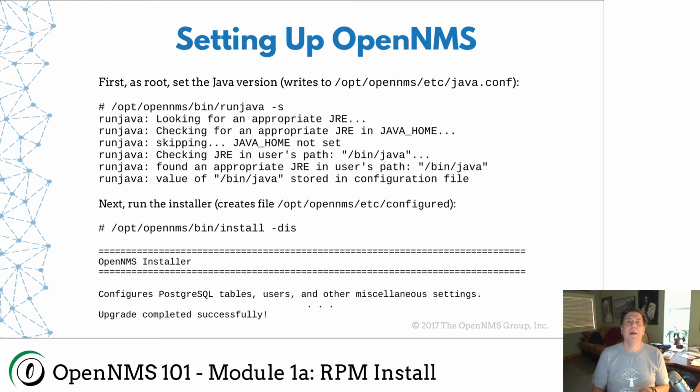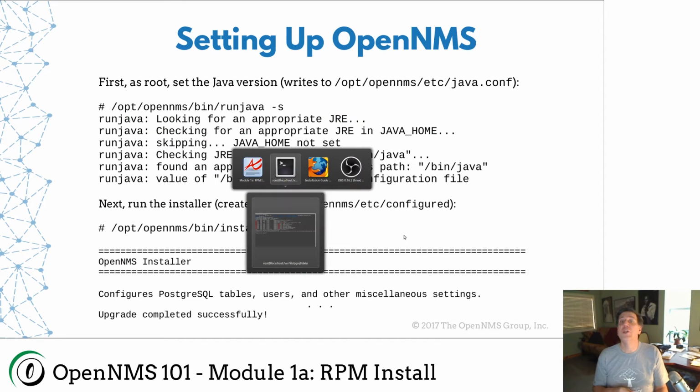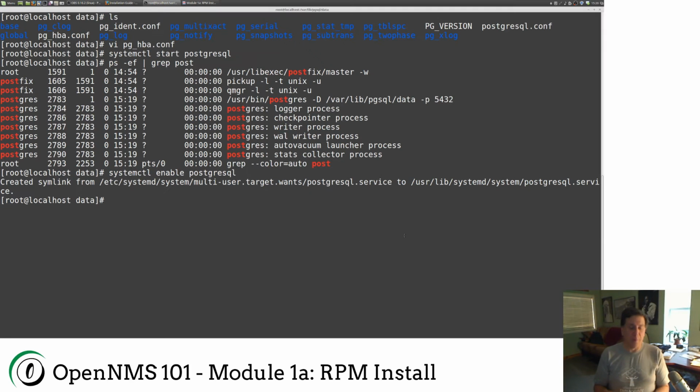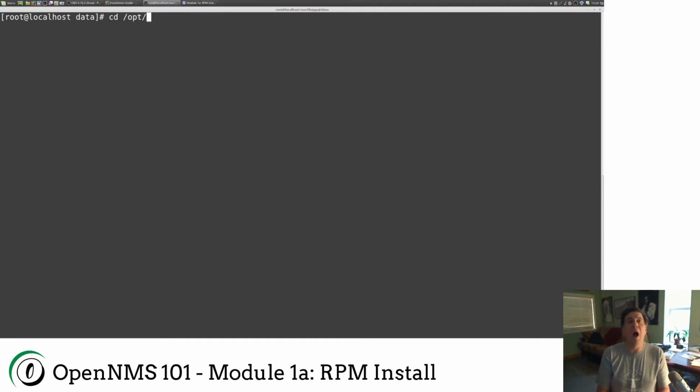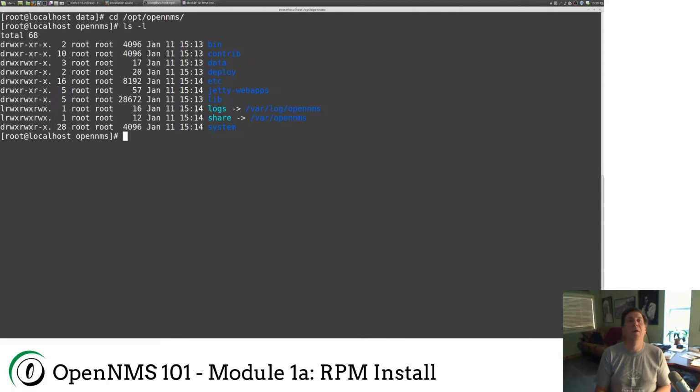Okay. Now, there's 2 things we have to do before we start using OpenNMS. The first thing is we have to tell it what Java to use. Now, I'm going to clear this out and go to the opt OpenNMS directory. Almost everything in OpenNMS is in the opt OpenNMS directory, and if you do a list here, you'll see there's a bin directory, which is where binaries are stored. We have a contrib directory. We have a data directory, which is used for graph, as is deployment.